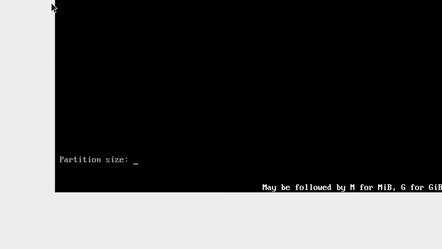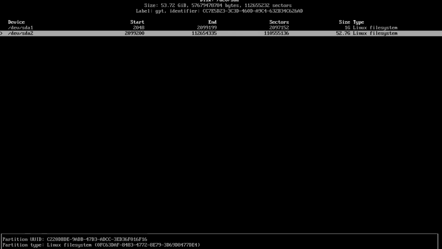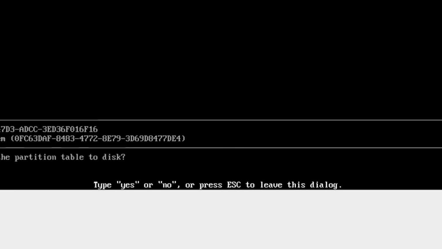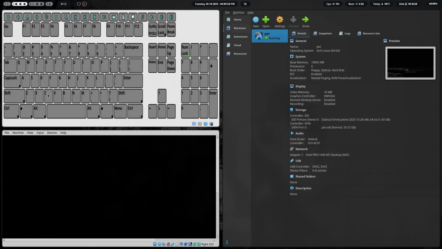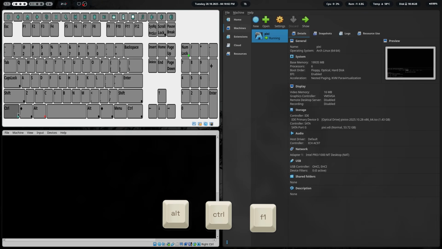Then enter 1 GB for your boot partition and the rest for your root. You can also add another partition for your swap, which is optional. Now after you're done, choose write down here and quit. You can see your partitions are made. Now press Alt Ctrl F1 to go back to the start.